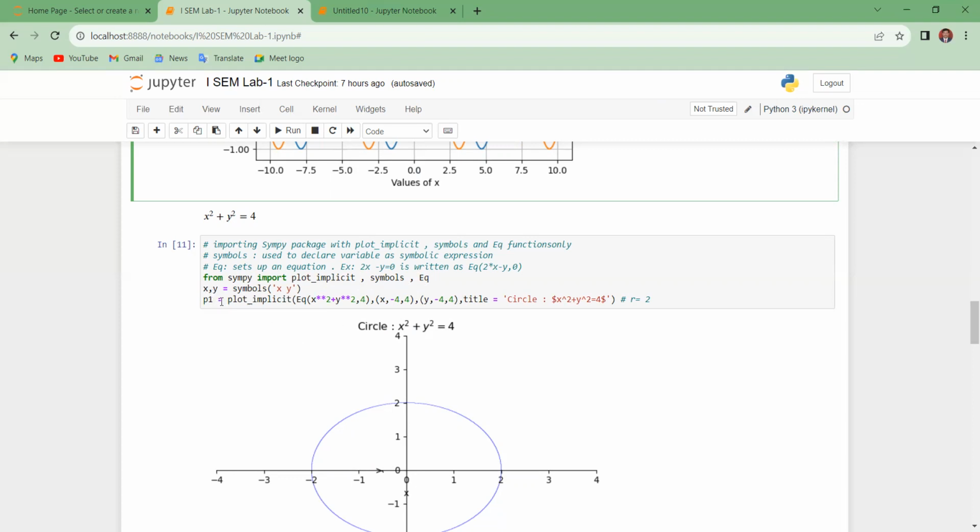So the second line, x, y is equal to symbols. What are the symbols we require? x and y. So put them in single quotes.